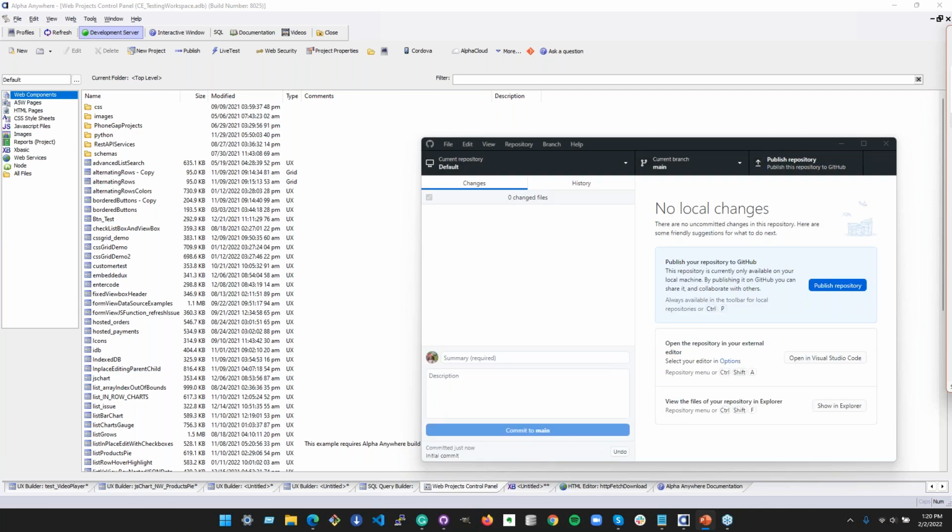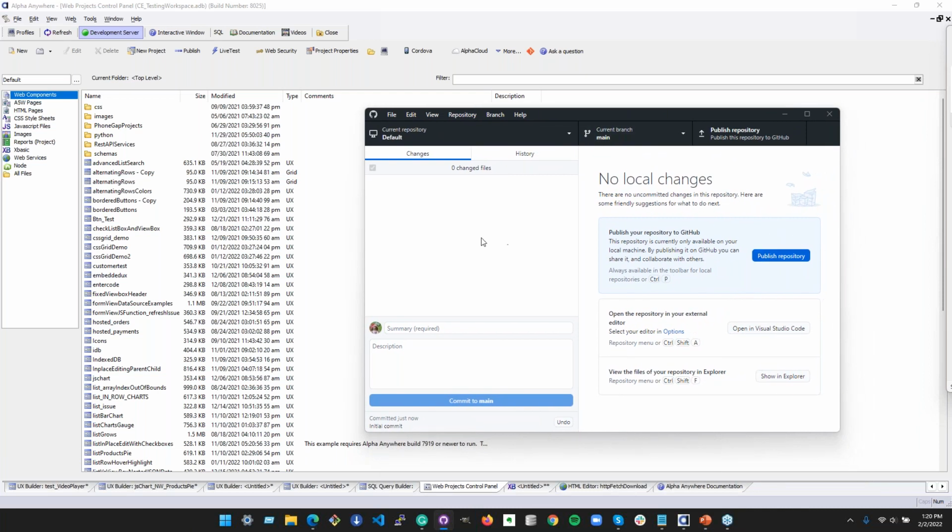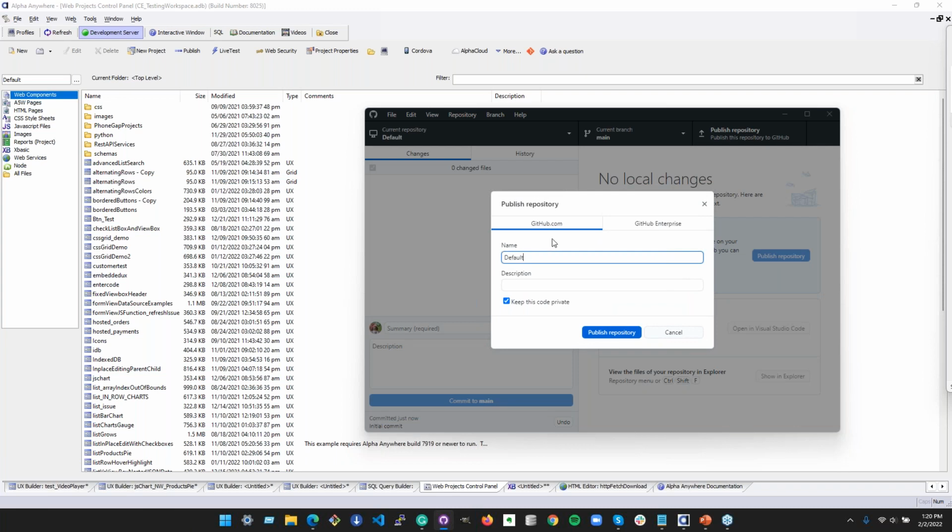Oh, never mind, it finished. So when that's finished, it's made a local repository, everything gets committed. You're going to see this button here. It's called Publish Repository. You click that, it's going to ask you on github.com, what is the name of the repository you're going to create? Now, this has to be unique in your account.